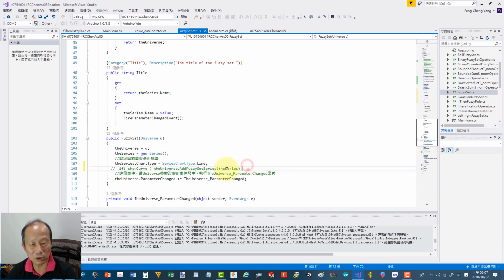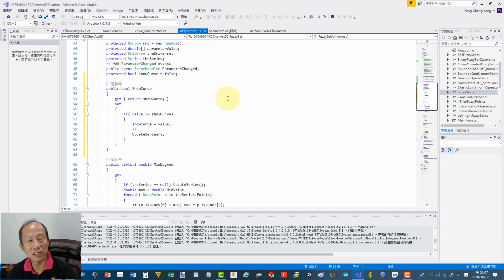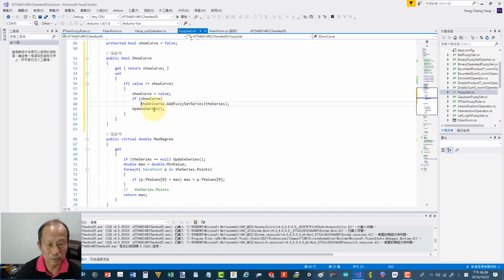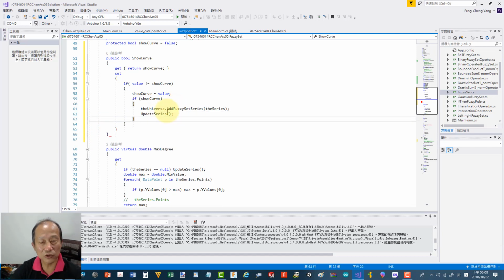Okay, we simply copy the whole line. So once a guy changes the show curve, then we check if show curve, then we add the series to the chart, and also we update series. All right. But sometimes, well, the series, okay. So we need, because this property would have been set by the user arbitrarily, right?